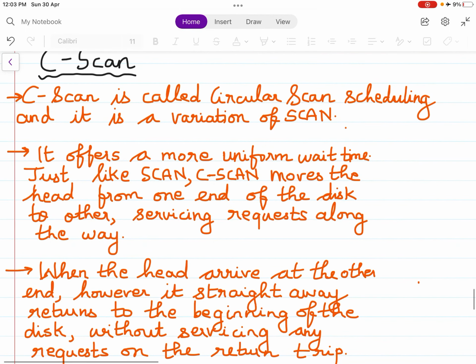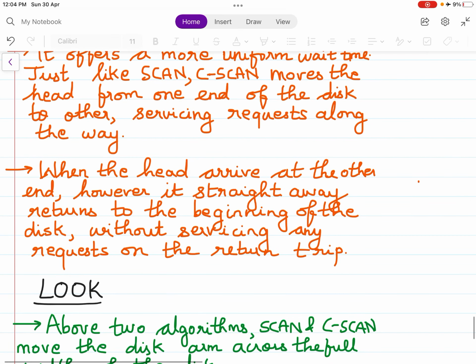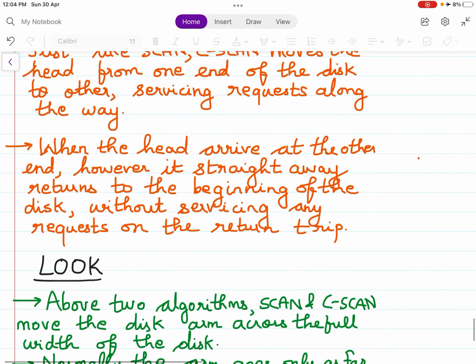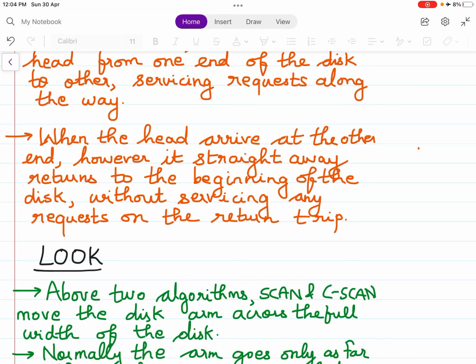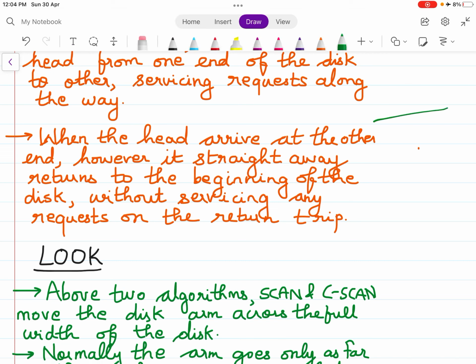C-SCAN. C-SCAN is called circular scan scheduling, and it is a variation of SCAN. It offers a more uniform wait time. Just like SCAN, C-SCAN moves the head from one end of the disk to the other, serving requests along the way. When the head arrives at the other end, however, it straight away returns to the beginning of the disk without serving any requests on the return trip. So once the head goes to the last position, that is 149, it will come to the beginning of the disk without serving the other positions.